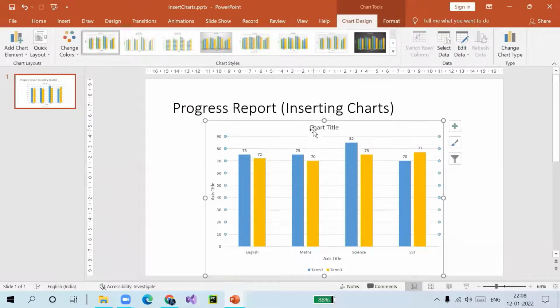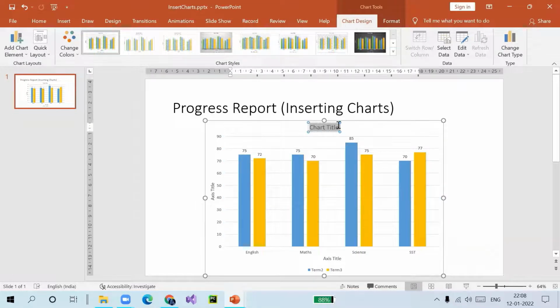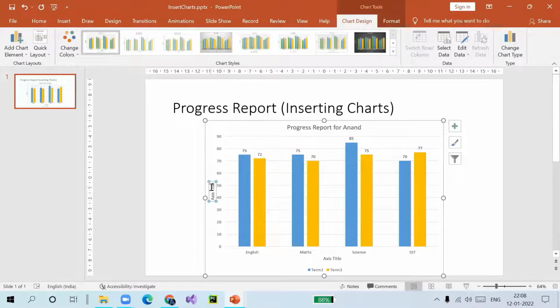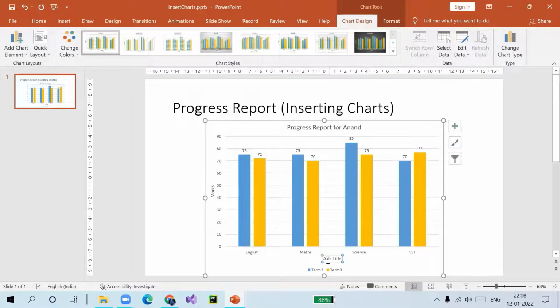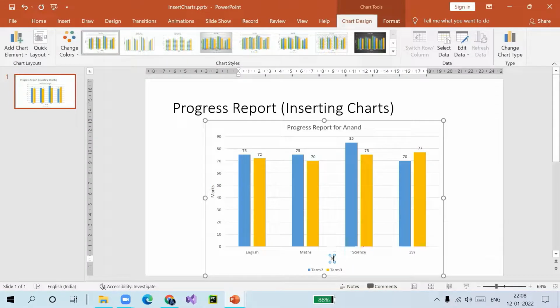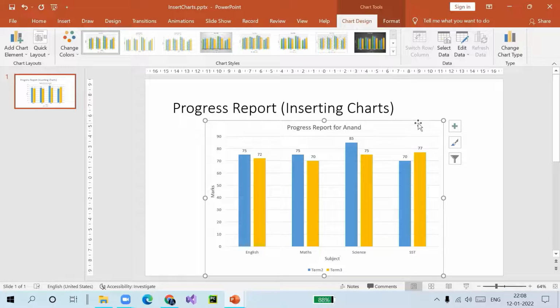Okay. So this is the chart title. You can give a name to your chart. Let's say progress report for, let's say, student name Anand. So this is the progress report for term 2 and term 3. See, this is the axis title. This you can change. You can give them a name, marks. Okay. And this you can give them a name, subject. So this way you can format your chart with these three options available here: chart elements, chart styles, and chart filters. Okay.